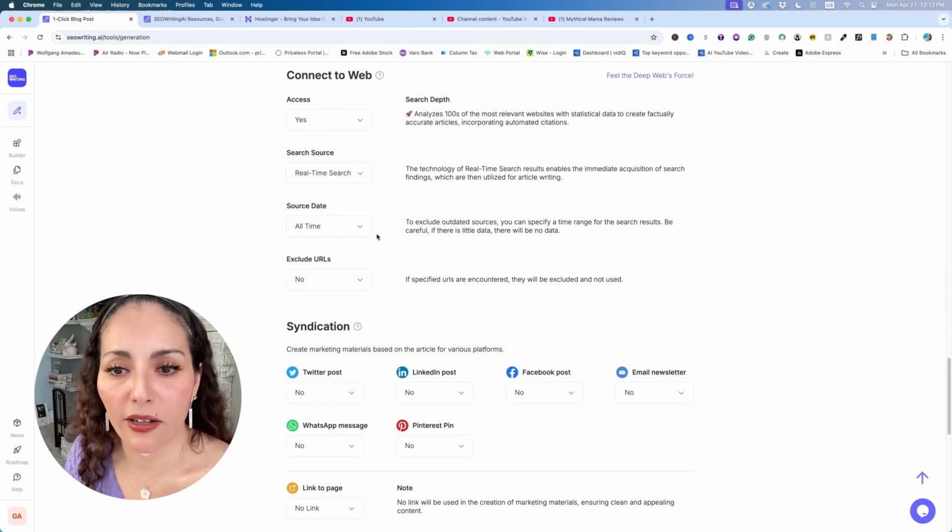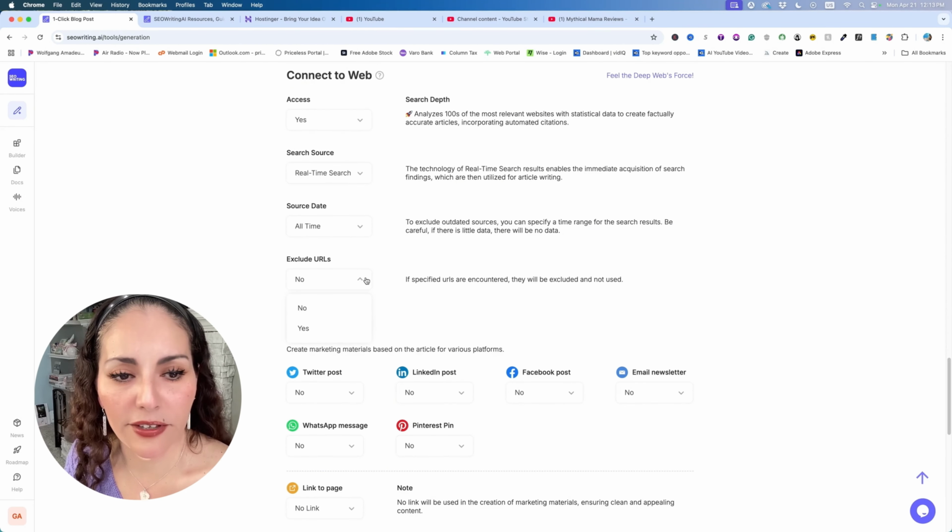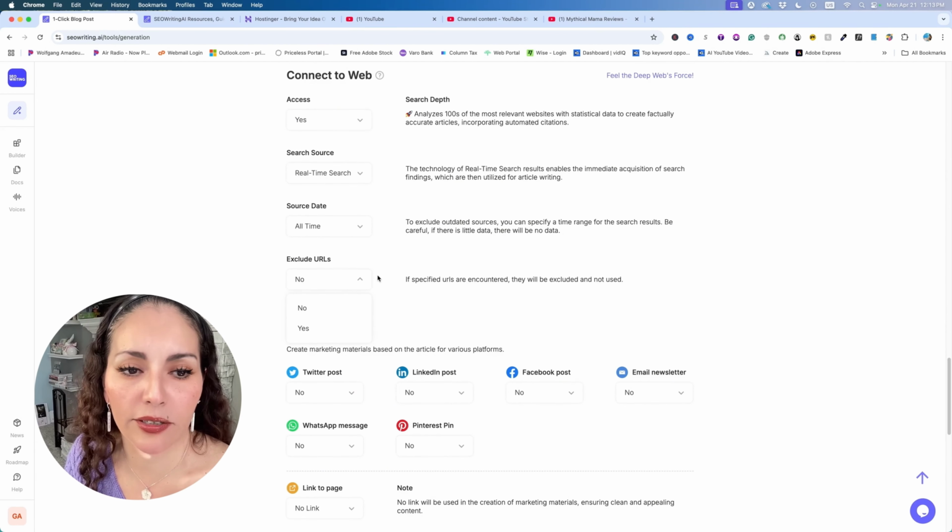Source date, it says all time. You can choose whether you want more recent information or up to last year. I'm just going to say all time. If there's certain URLs you don't want linked here, you can exclude them. I'm going to say no.